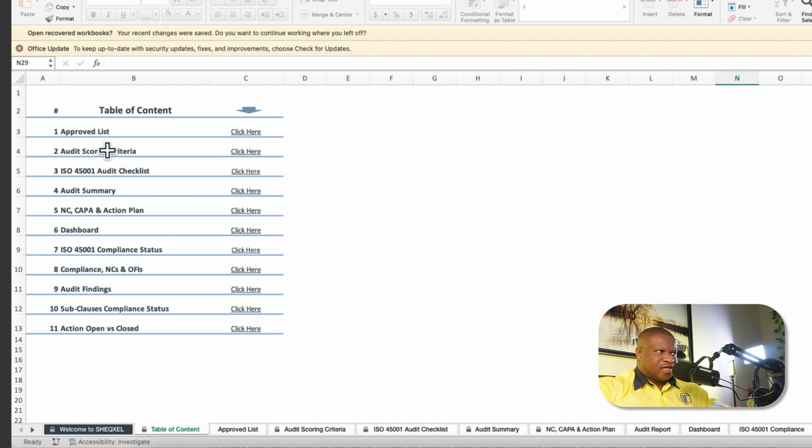So we have the approved list, audit scoring criteria, audit checklist, audit summary. We have this corrective and preventive action plan. We have the dashboard. We have these reports within the workbook. And these are all actually just to provide us with the overview, but you can click here to navigate to any section within the workbook, by just clicking here, right?